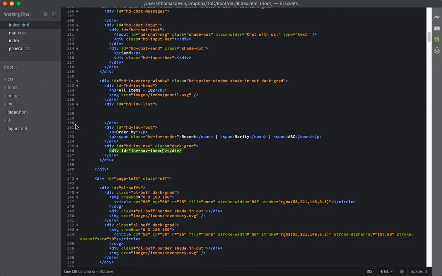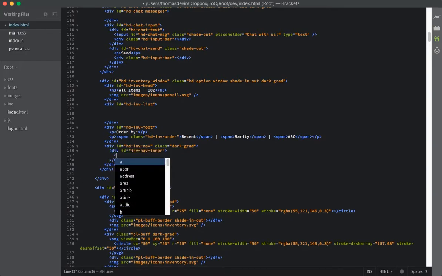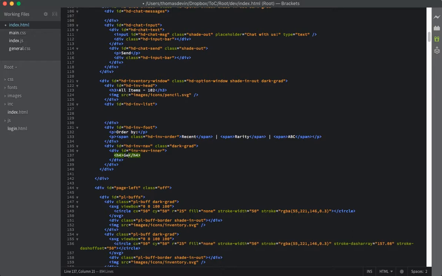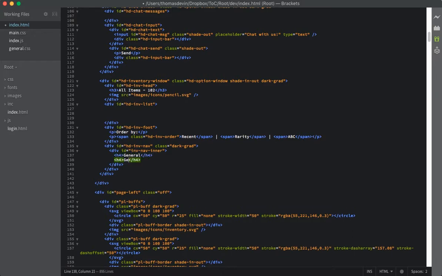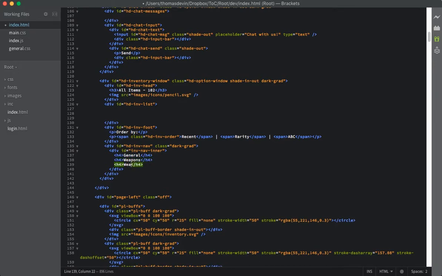I'm probably going to end up changing some of this stuff later on, but we'll use that for now. So inside of this now, let's create ourselves maybe some H4 tags where we put the names of all of our items. Let's start with general, and we'll add a couple of these just to make sure that it's working correctly. So we'll do weapons and then our armor. And now we'll actually take a look at that working.